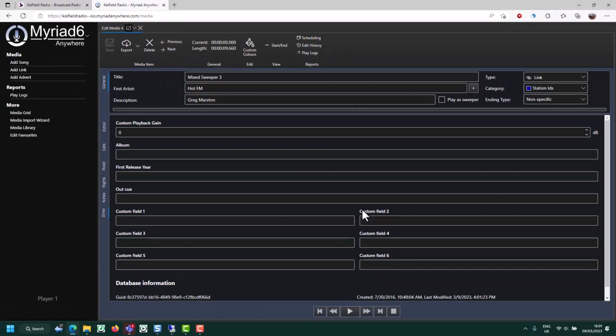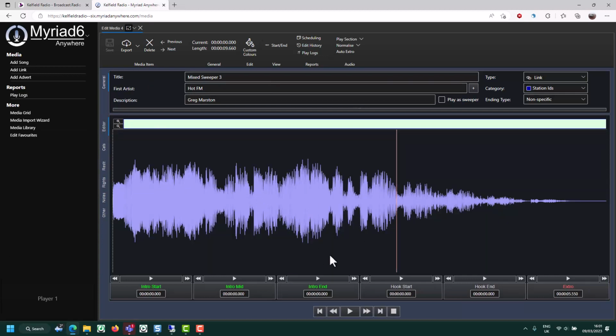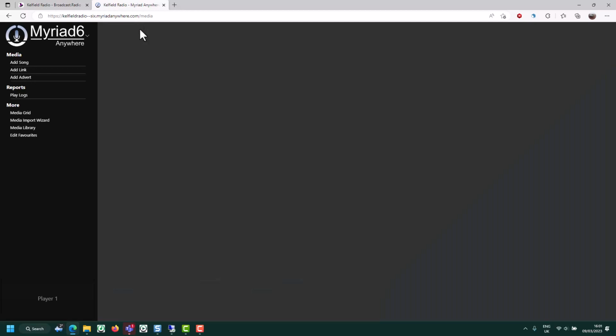And the system uploads it, and here you can see the media file is now available. So if we need to change anything with it, we can download the audio file and the waveform, and we can preview it, set the intro, set the extra, anything else we want to do. So that's adding a link.